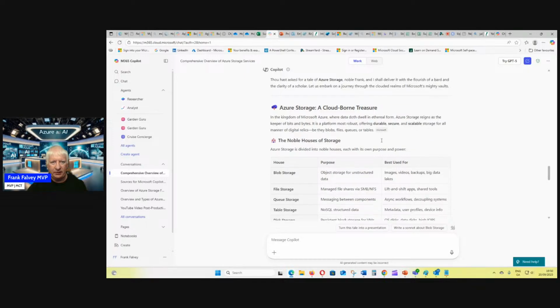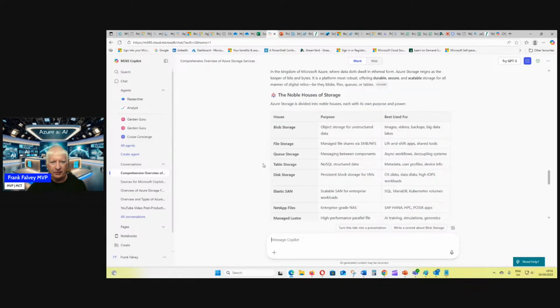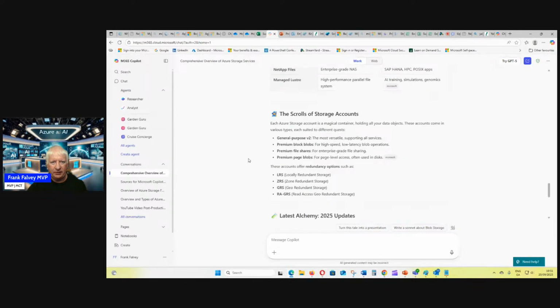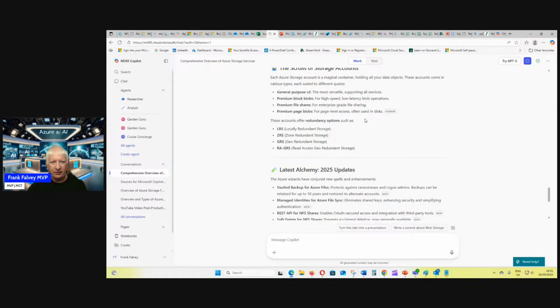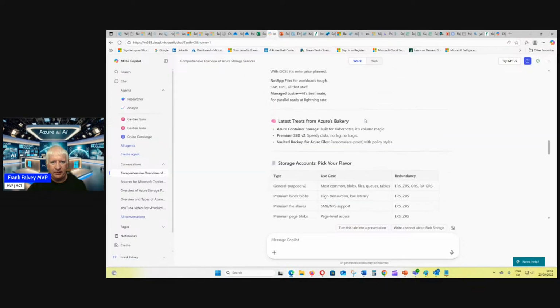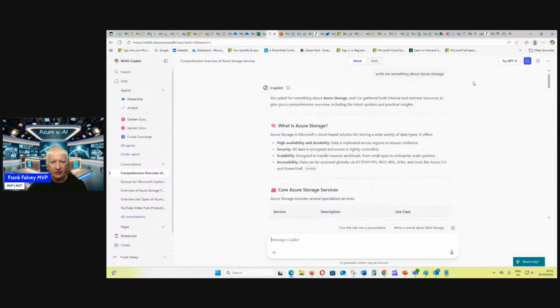So moving down, Azure storage, a cloud-born treasure in the kingdom of Microsoft Azure, where data dwells. Definitely, this sounds like a Shakespeare thing to me. The scrolls of Azure accounts. Yeah, so that's the thing that I wanted to show you anyway, how to personalize your prompts.